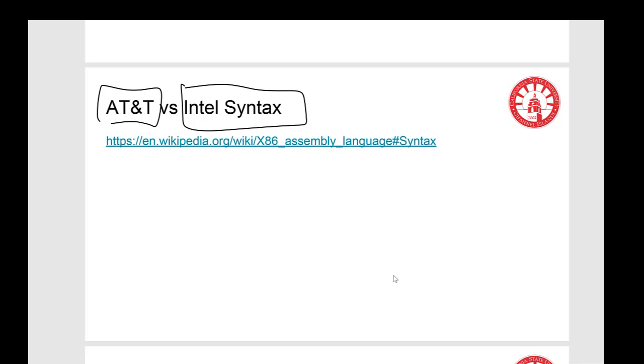So in summary, we have two different code compositions for assembly. One is AT&T and the other one is Intel. So our focus in this course is on Intel syntax. And this is because this is more commonly used in industry now.